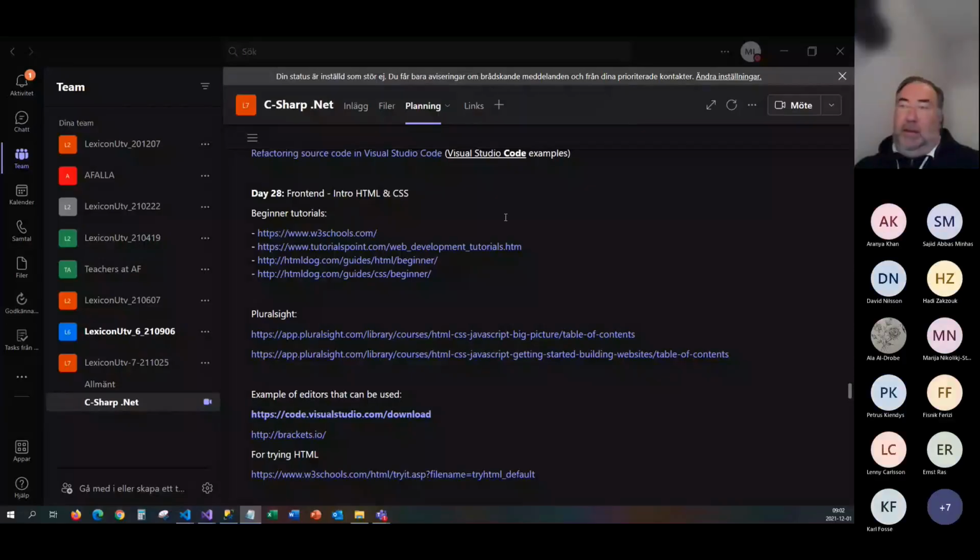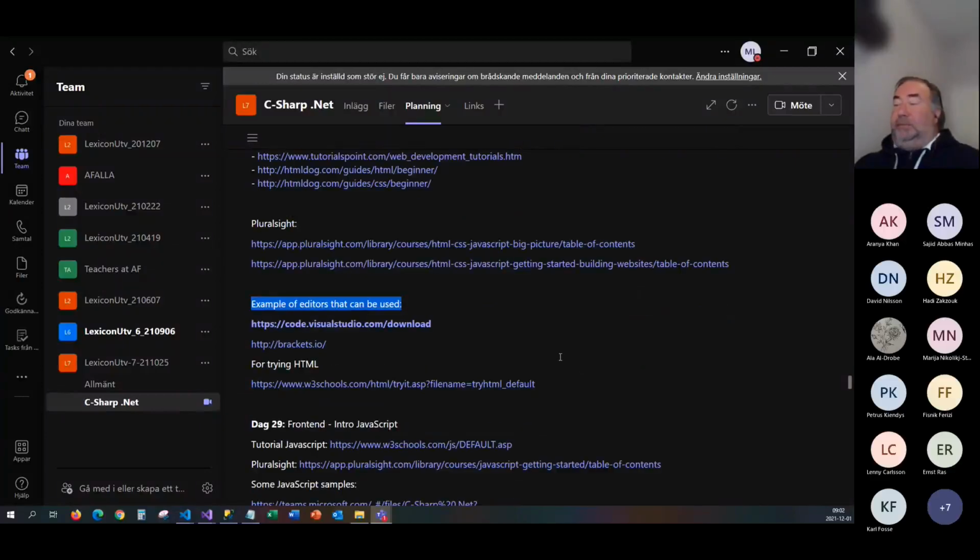And the examples I will be running will be in Visual Studio Code. So for those of you that want to use it, I'll show you. We have today's state here, and you see we have some examples of editors that you could use. I will be using Visual Studio Code.